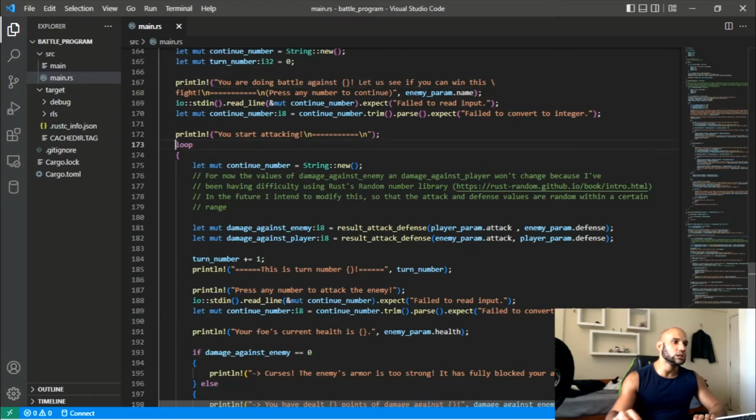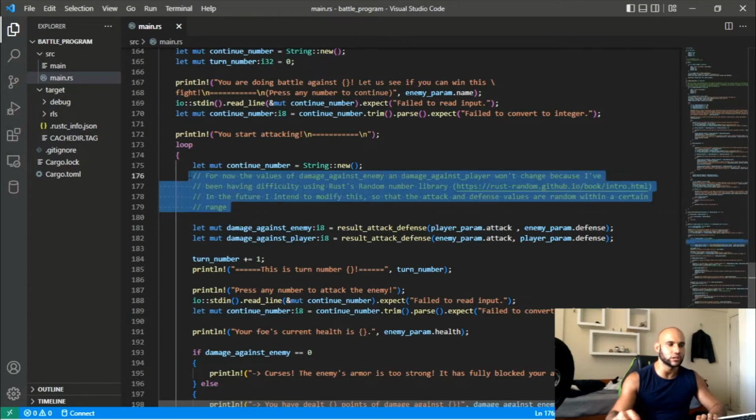Okay, so a loop. We have another loop here because we're talking about turns, right? We're gonna be repeating this until we break out of the loop, okay? Right. So continue number, String::new. And like I said, I'm having a little trouble with the random number library in Rust. So in any case.